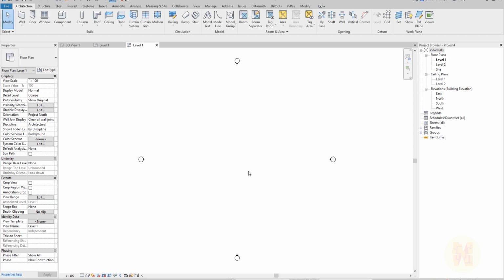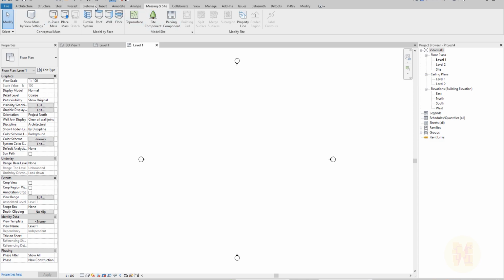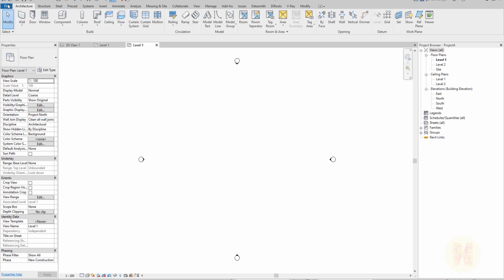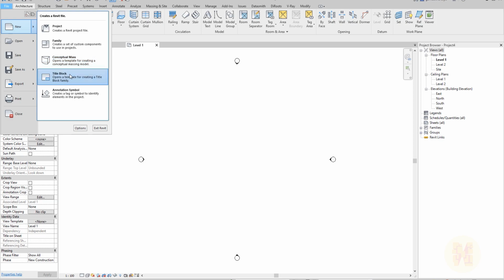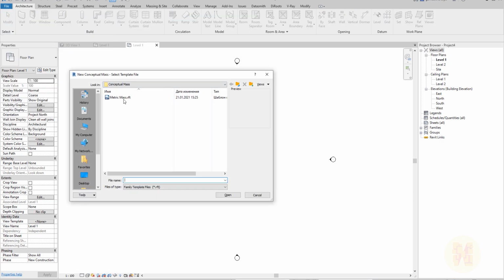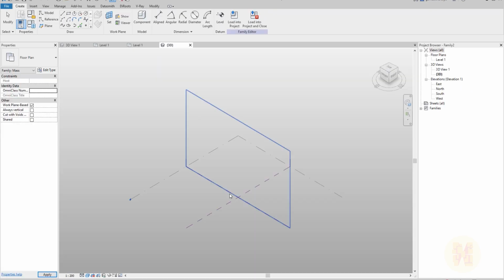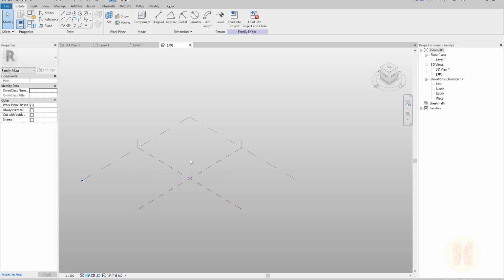You have two ways how you can create the form. You can create it directly right here, or you can create a new conceptual mass and create it by this template. I will use the conceptual mass. This is the best way how you can create your own model. Okay, we did it. As you can see, we are here inside of the project.